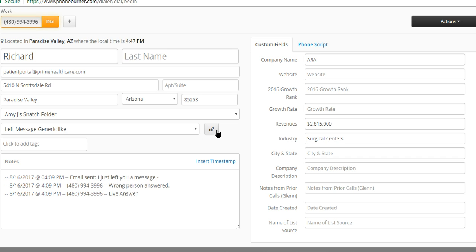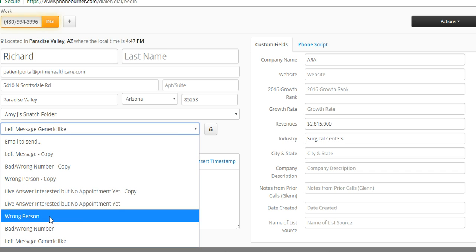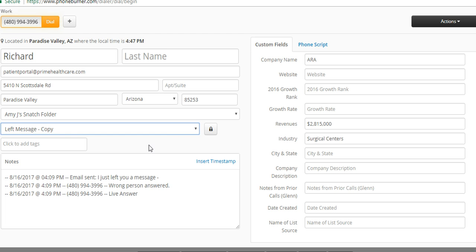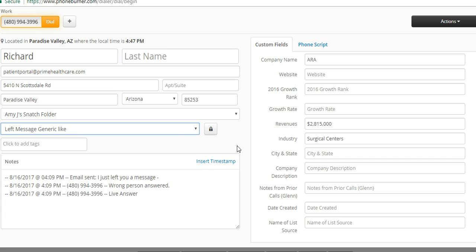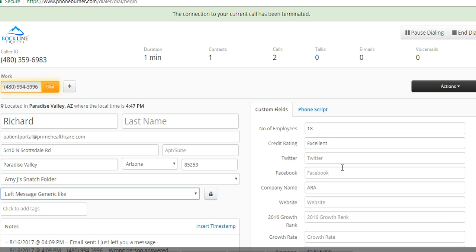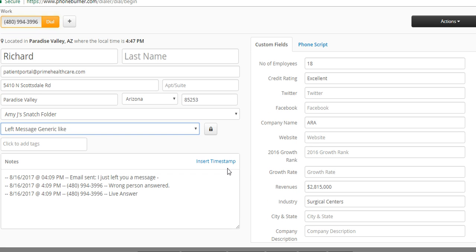So I always like to lock it in so that it is the left message. Even if we weren't able to successfully leave a message, I like to send the email saying, "Hey, I called you, we left a message," etc. So either left message here or left message generic like is the one you want. Just make sure it's locked in, and then when you dispose of the call, it'll automatically go to this email here. That's the default email. And that's it. And then you just click for the next call.